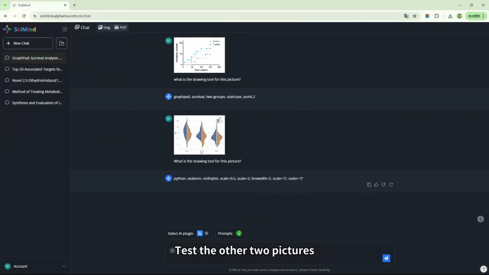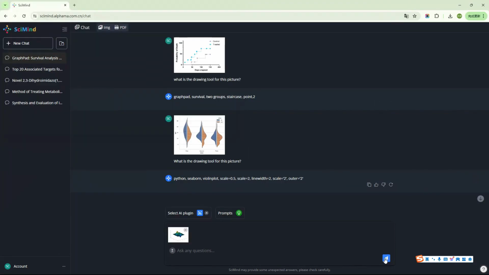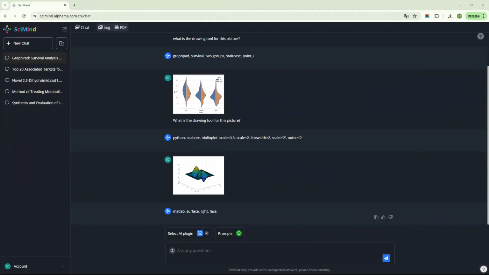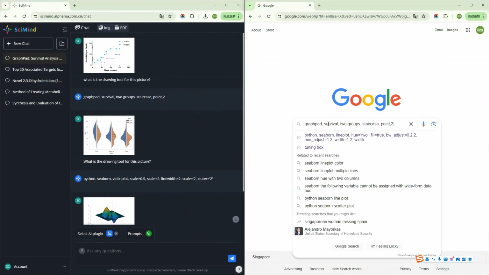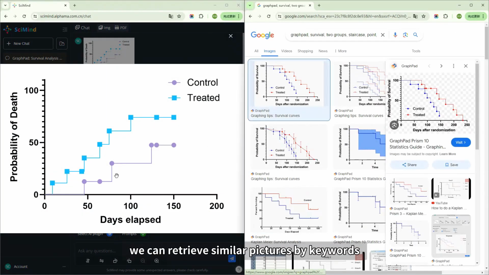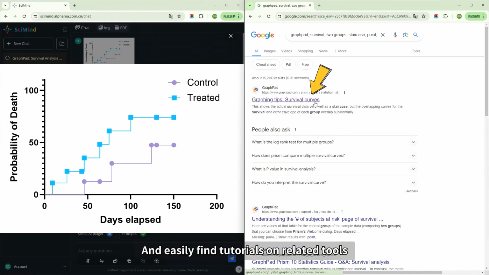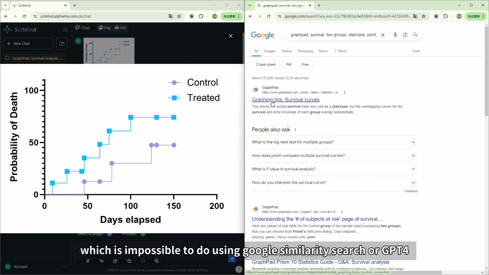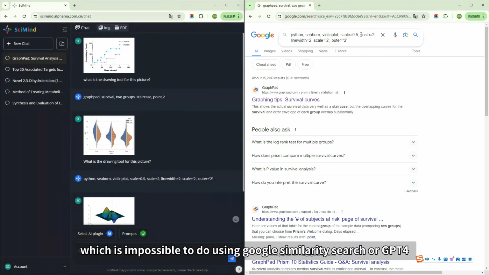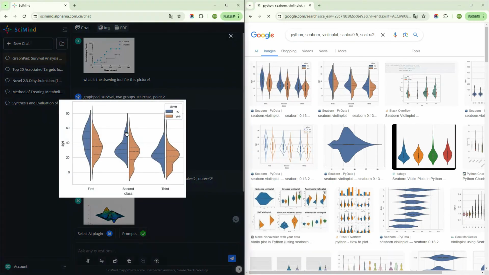Test the other two pictures. After that, we can retrieve similar pictures by keywords and easily find tutorials on related tools, which is impossible to do using Google Similarity Search or GPT-4.